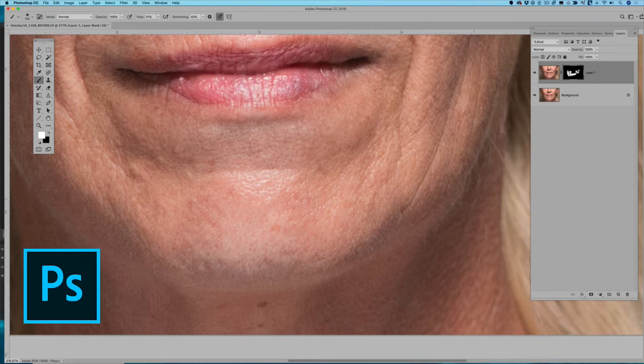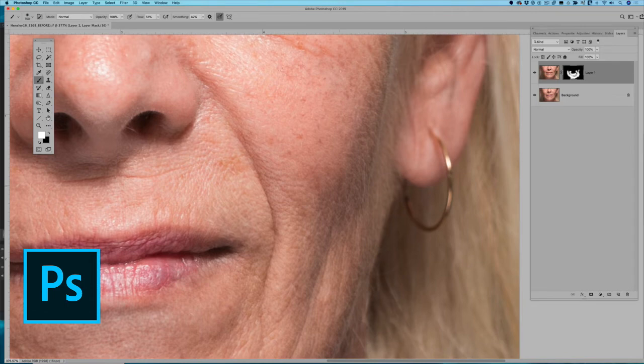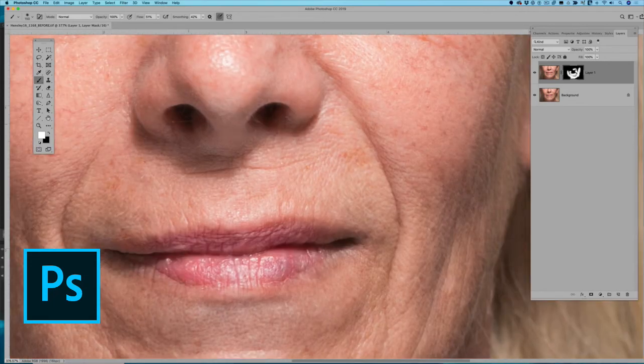And so if this was just a proof, you could leave it at that. If this was your high-res image, I've got another step that I want to do just to show you to finish that off. All right, so it even gets rid of nasal hair as well. Have a look at that.